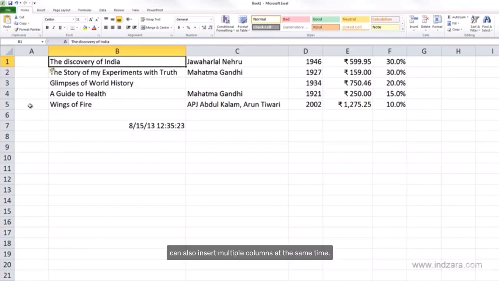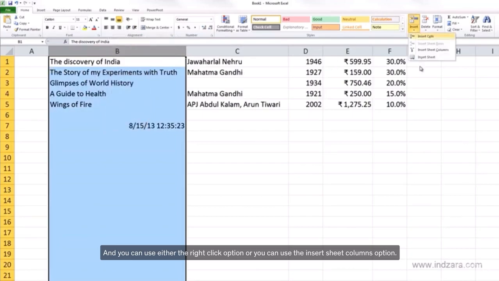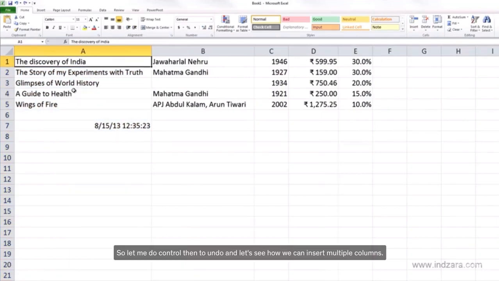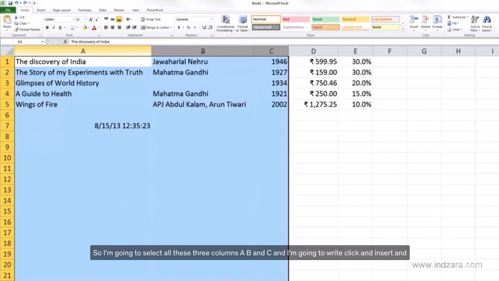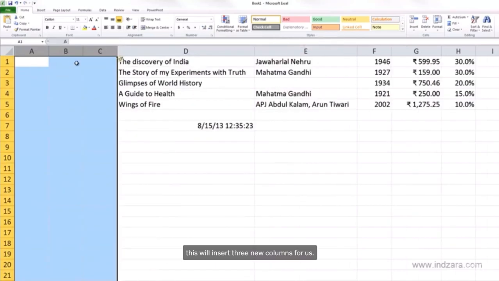You can also insert multiple columns at the same time. And you can use either the right click option or the insert sheet columns option. Both of those methods would work. So let me do Control Z to undo, and let's see how we can insert multiple columns. I'm going to select all three columns A, B, and C, right click and insert, and this will insert three new columns for us.